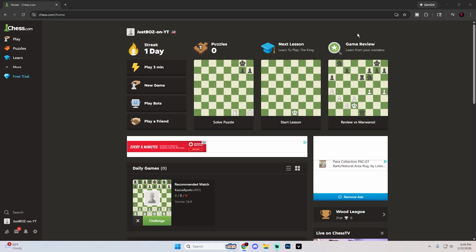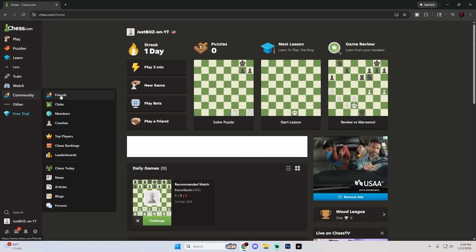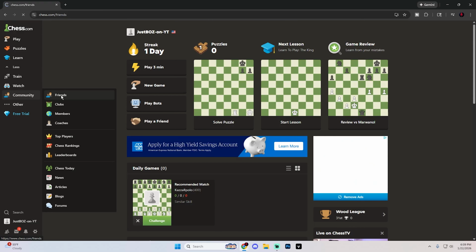But first, go to the chess.com homepage, and up at the top of your screen, you're going to see a little social icon on here. If you don't see it in this section, hit more, go to this community section right here, and you're going to see a friends tab. Go ahead and just select it there.